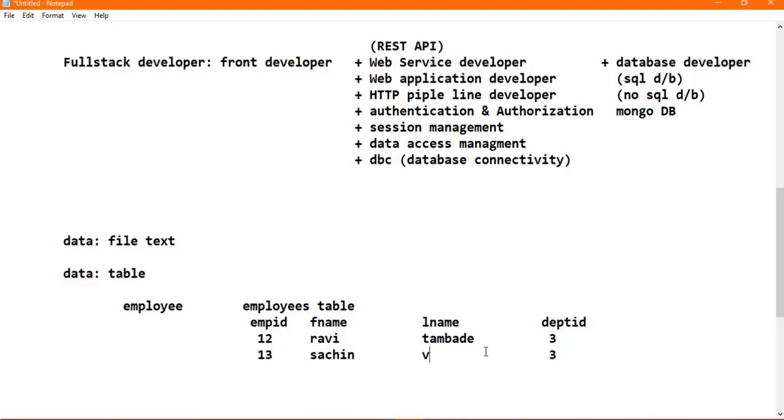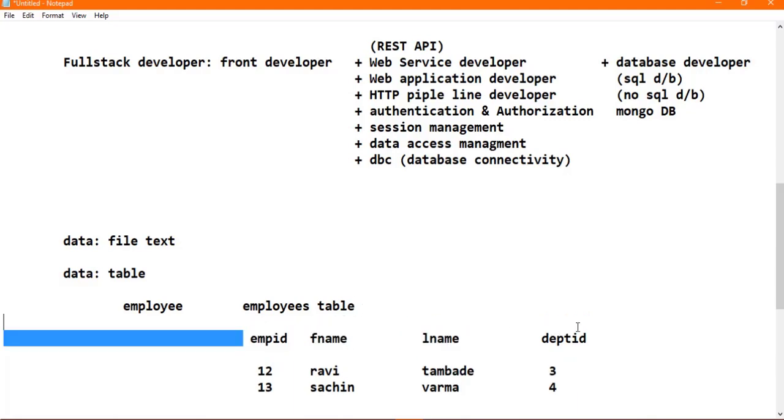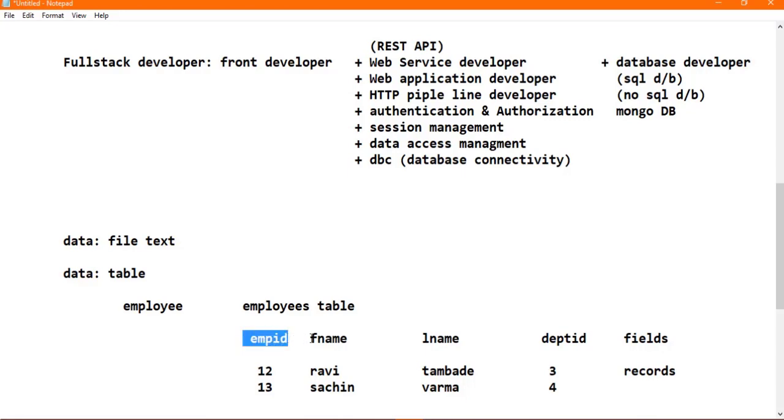You can have thousands of records kept, and these records are defined using some metadata. We call them fields. So these are nothing but my fields, and these are my actual data, organized in the form of records. So data is organized as multiple records. Every record is defined by a type: employee ID, first name, last name, department ID. This is what we call standard data.